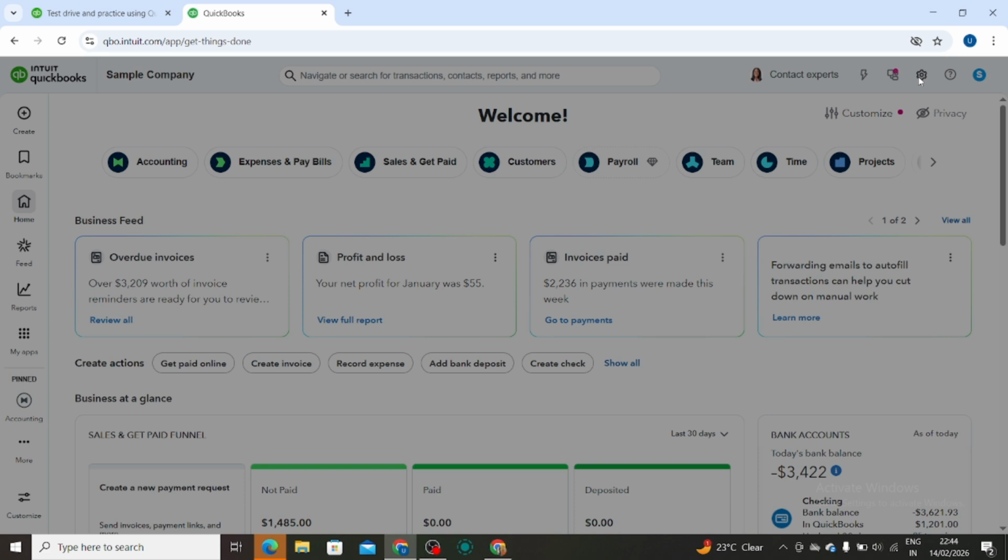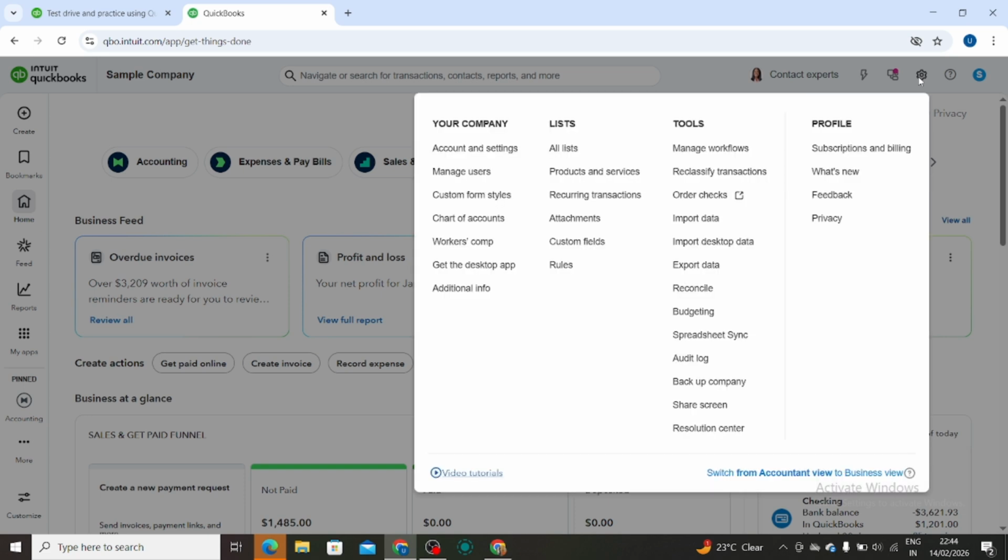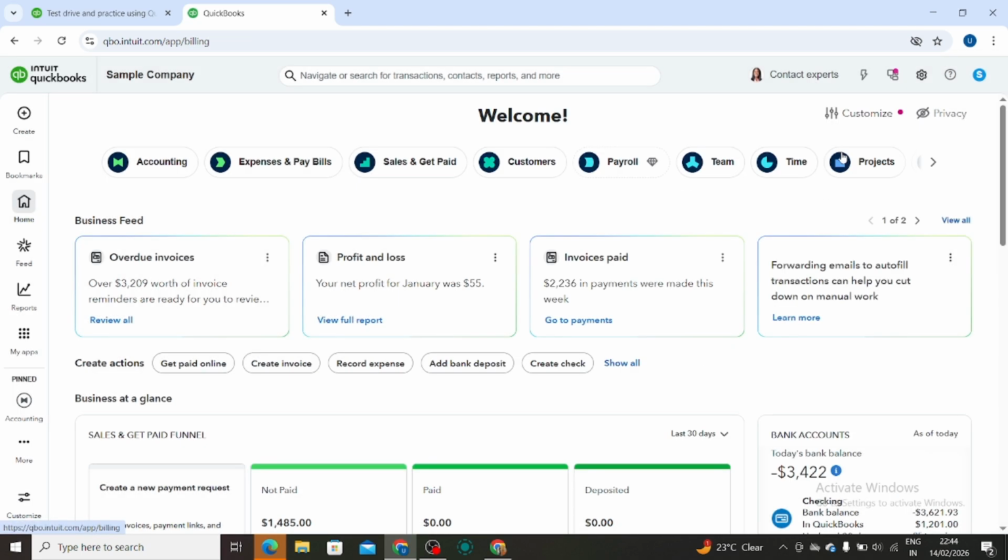From the drop-down menu, select Subscriptions and Billing. In some versions, you may need to click on Account and Settings first, and then go to the Billing and Subscription tab. Now you'll see details about your current plan. This could be Simple Start, Essentials, Plus, or Advanced.